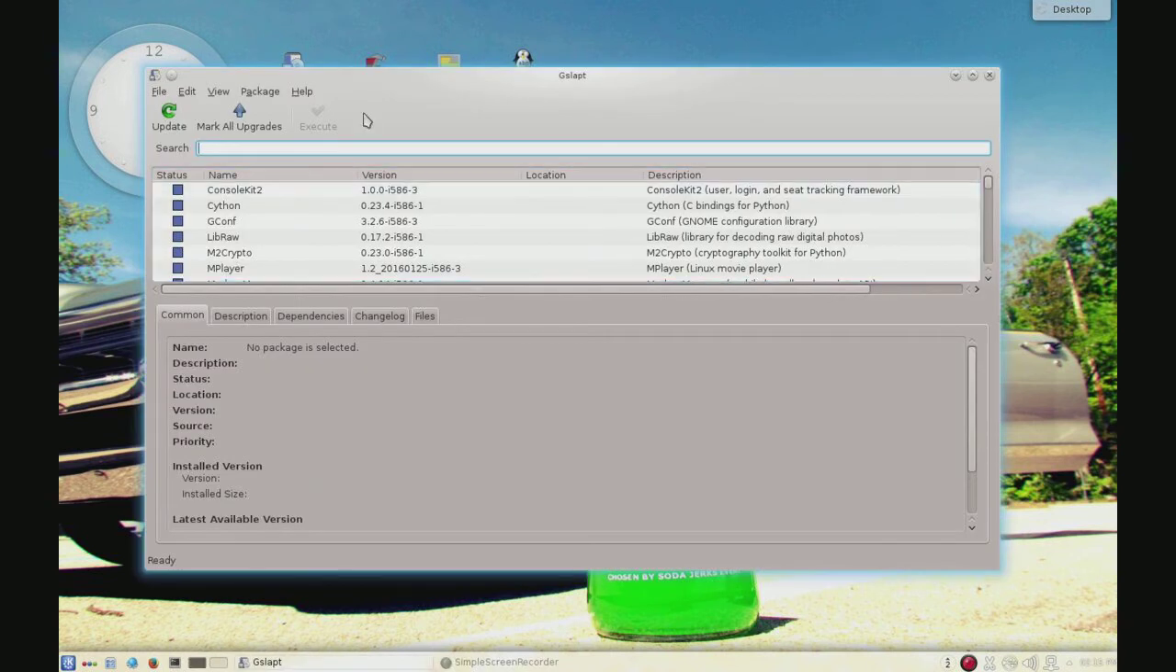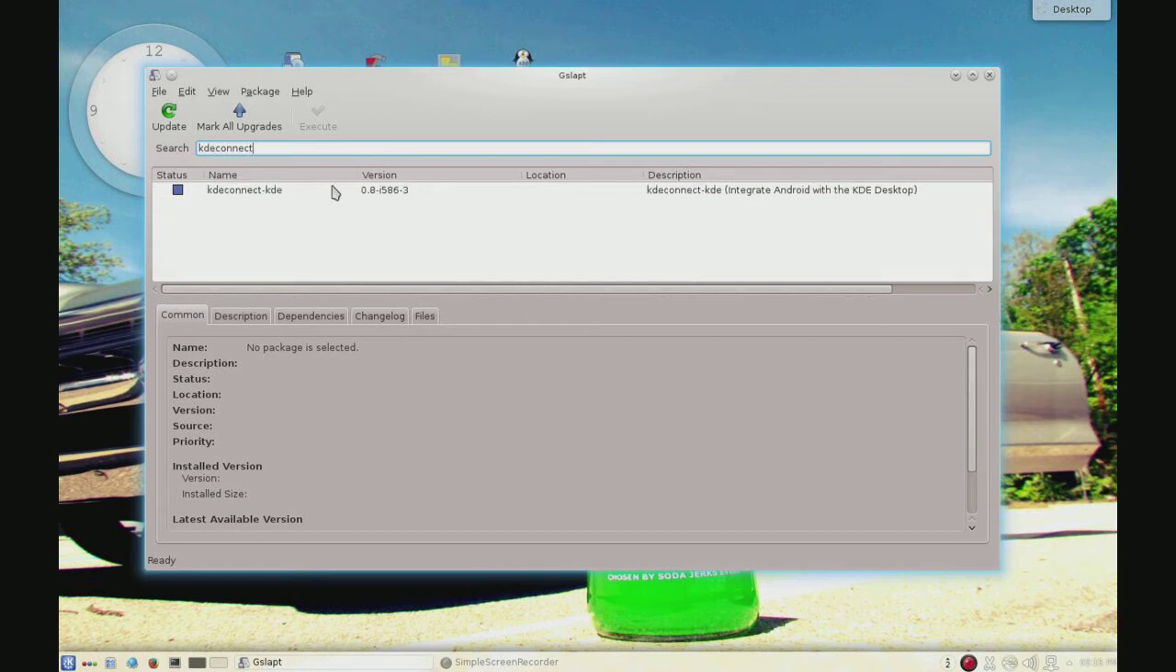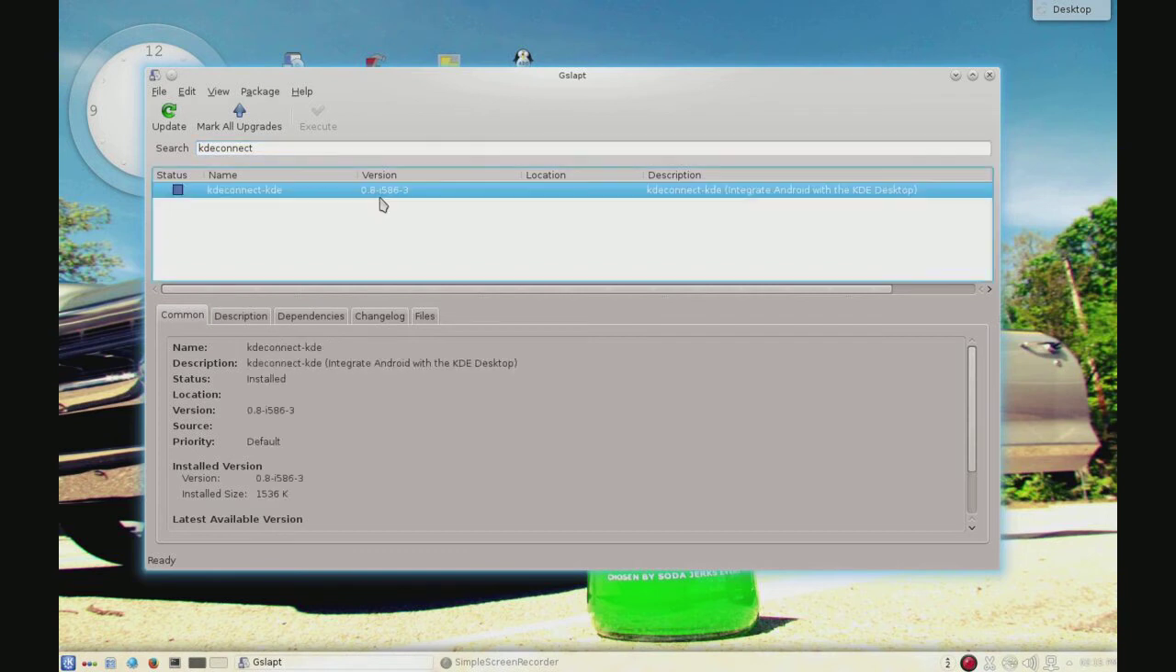Okay, anyway, we're going to do KDE Connect. Alright, see, version 0.8, that's what we're going to want. Well, not really, because it's not the new version, but that's what we have. So, you might have to get an older version of the Android app that is compatible with version 0.8.